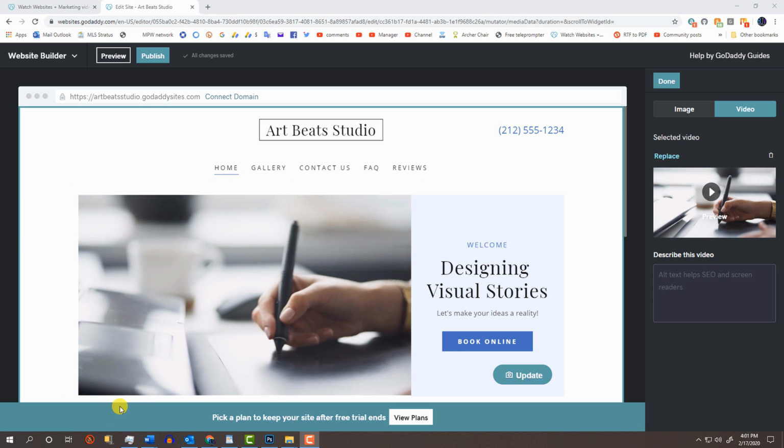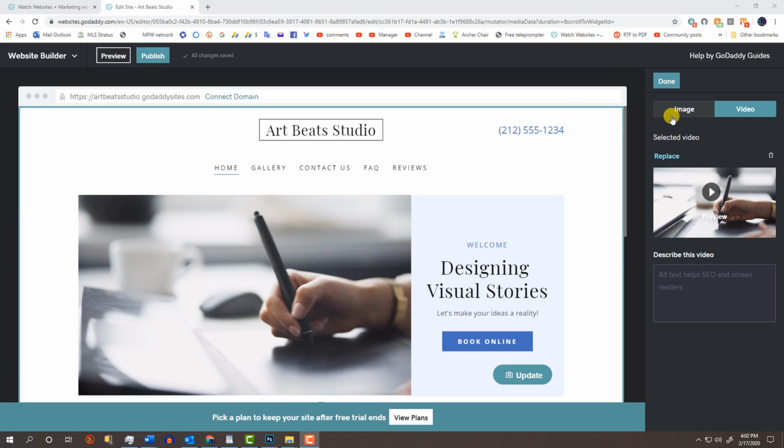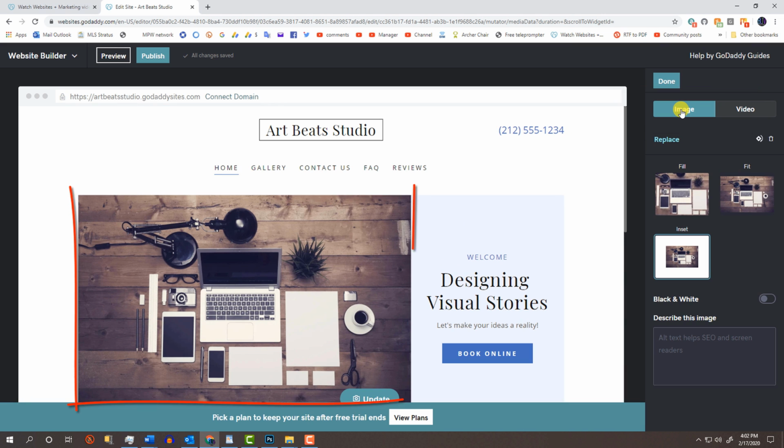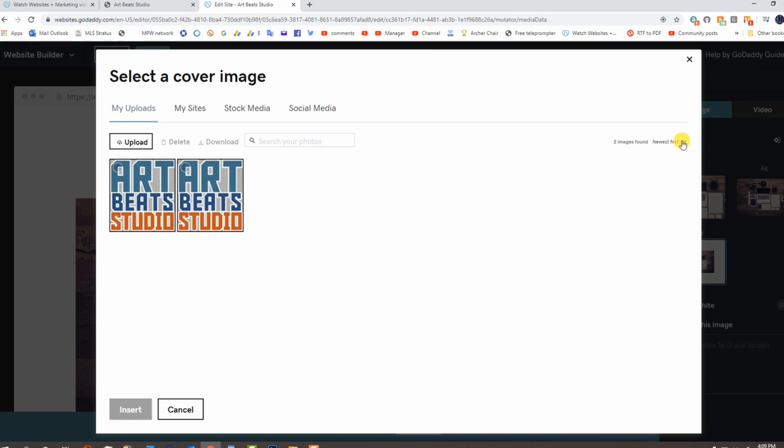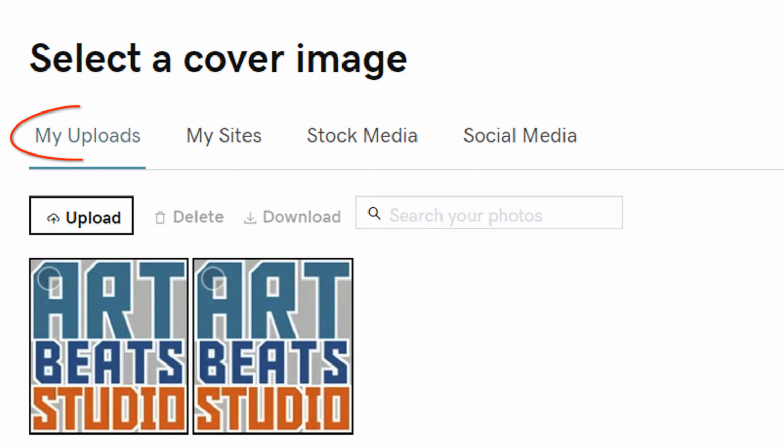If you prefer to use an image instead of a video, click Image. If you want to replace the image, click Replace. There are four ways to add an image. My Uploads are images from the ones you've already uploaded to your site. Since I added this logo earlier, we're seeing it here in the My Uploads window. You can add images by clicking Upload.